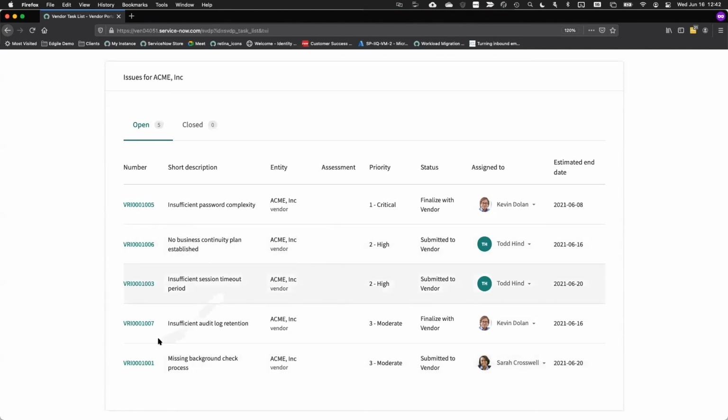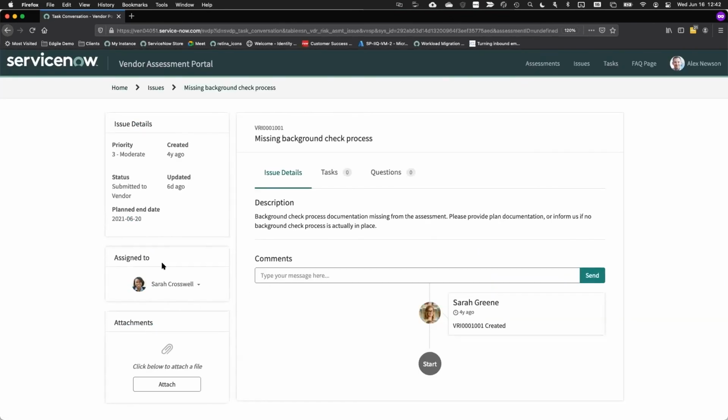Ultimately, this allows the vendor to come in and see what the issue is. They can provide any type of supplemental information through attachments, and you can have a back and forth conversation with the vendor right here in the system.